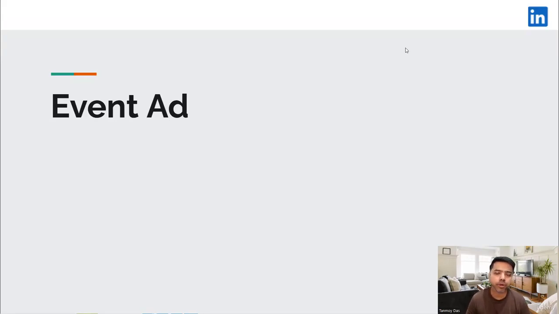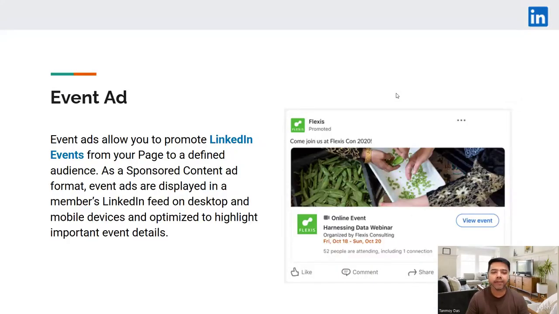So in this session, we'll talk about another type of ad format, which is going to be event ads. Event ads is another type of ad format which you will get on the LinkedIn ads platform. The purpose of this ad format is to advertise a specific event which you're planning to conduct. So let's say there is an online event which you're planning to conduct and you want people to join that event. That is when we can run this particular ad format.